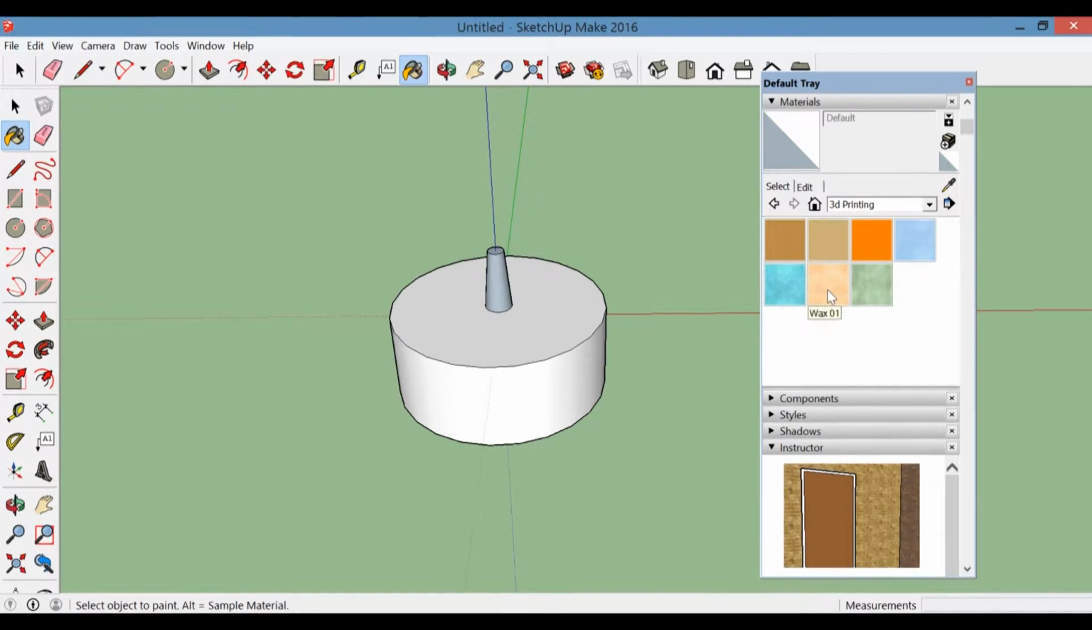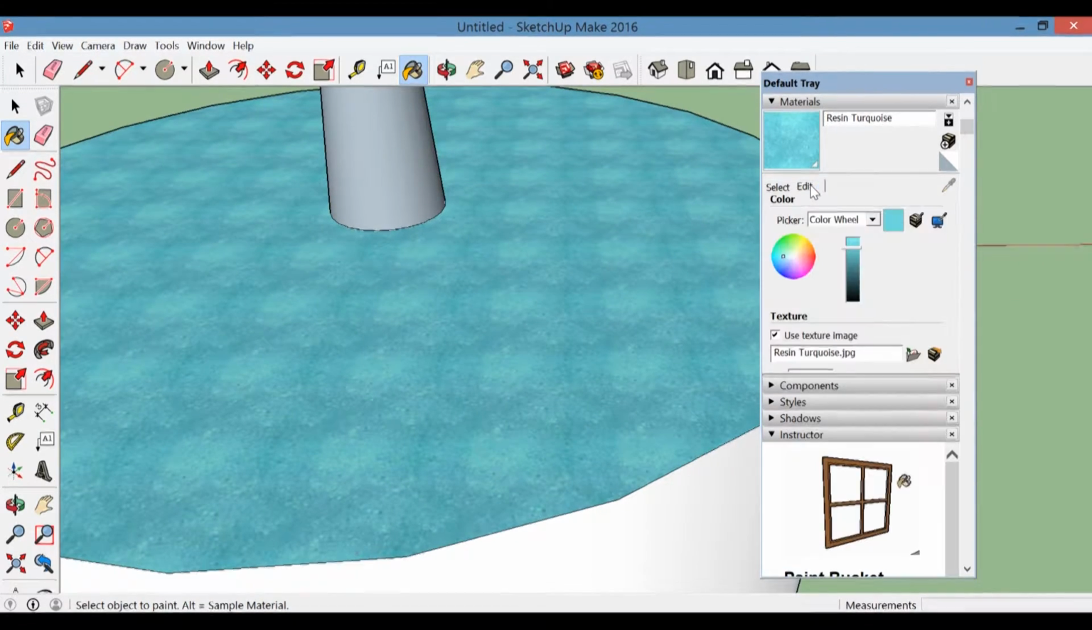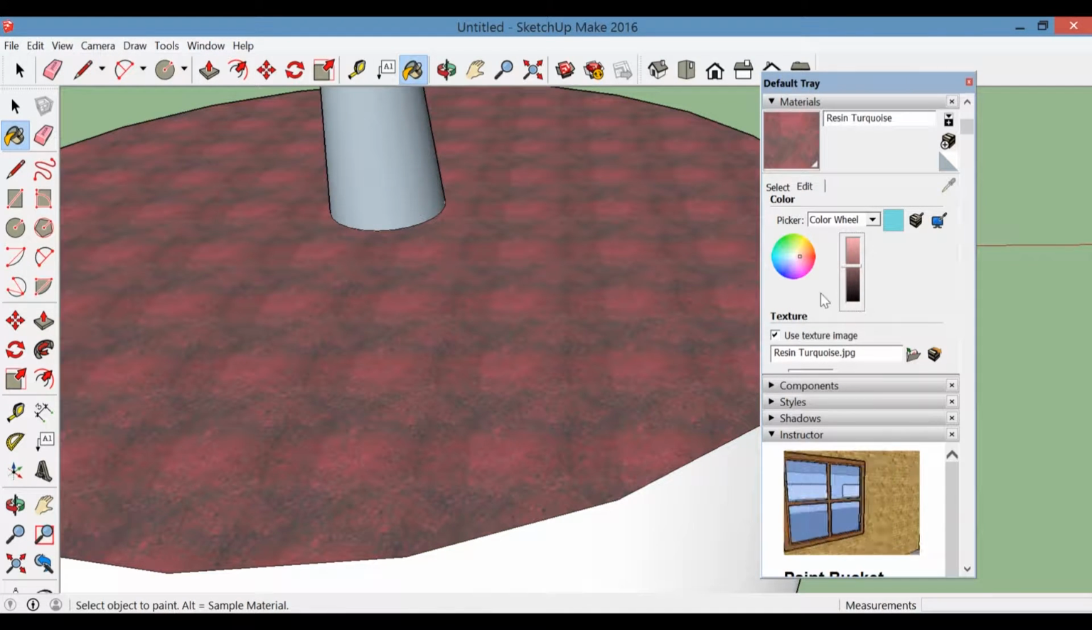Once you find a texture that you like, you can click on the face you wish to apply the texture to. And after applying the texture, you can modify its color, its brightness, and its transparency on the Edit tab in the Textures window. So you see, textures are really simple.